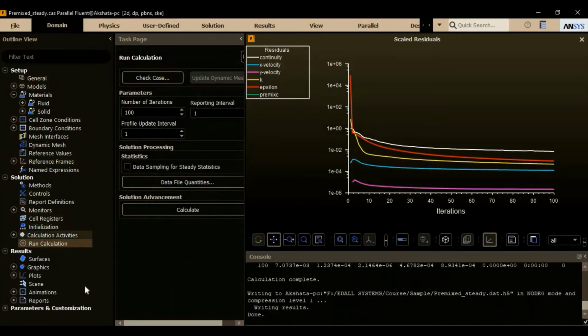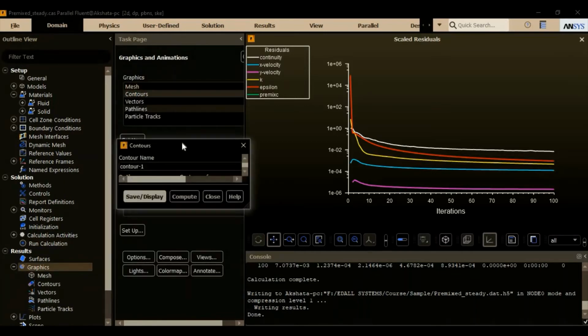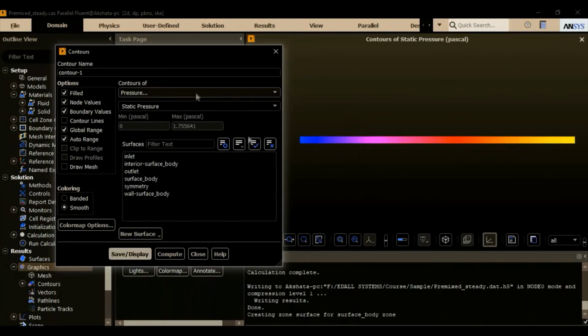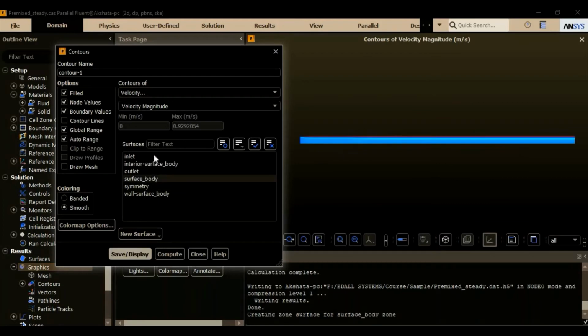So now we will go into graphics and check whether any species or any changes have happened or not. So we will see the pressure values. For pressure, we can see that there is a little change. Then we will check velocity. For velocity, we gave 0.8 meter per second, and it has increased a little bit.